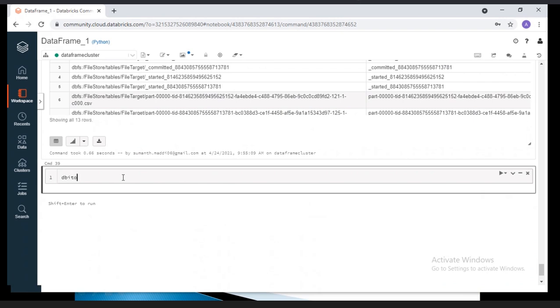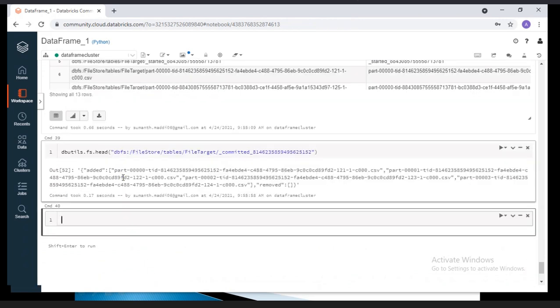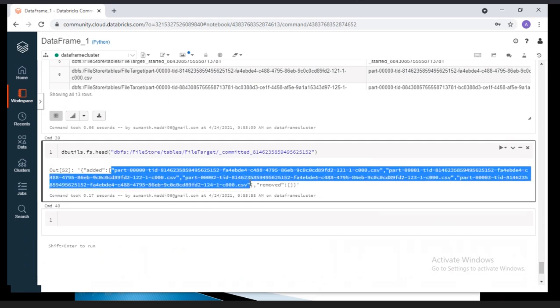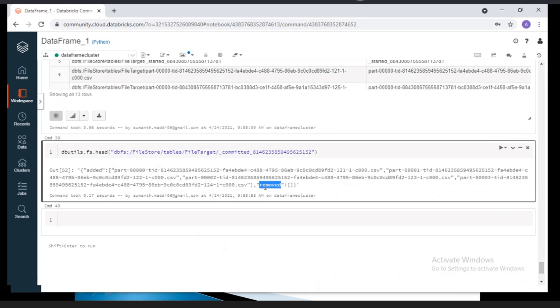dbutils dot fs dot head option, right? Let me execute. What kind of information? See, it is added, removed, no files, right? It contains what kind of part files you're adding to your target system. This underscore committed contains your part file names information plus which files were removed during your process.